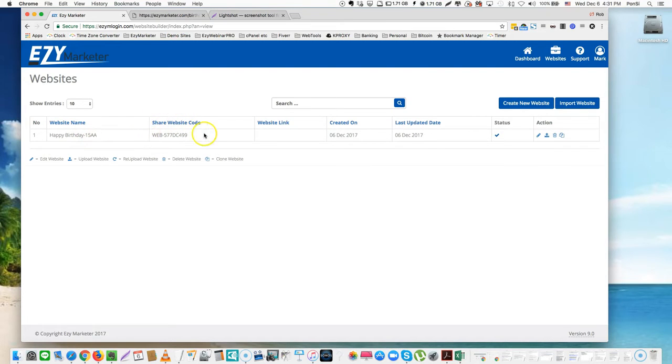If you wanted to share that with one of your team, well, we're going to edit it first. And then if you want to share it, as you build your USI team and they want to do the birthday promotion, then you would give them that share code and they can go and import that into their Easy Marketer account. Of course, they need to have an Easy Marketer account to be able to do that.